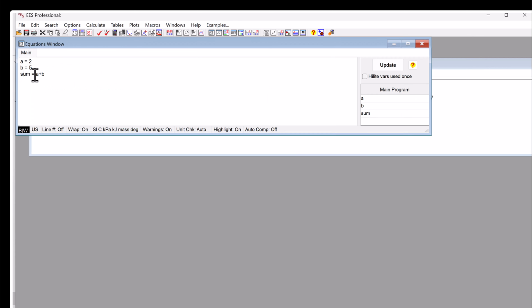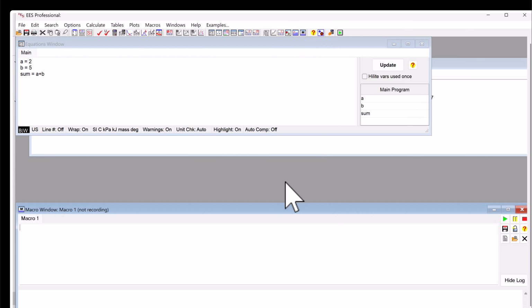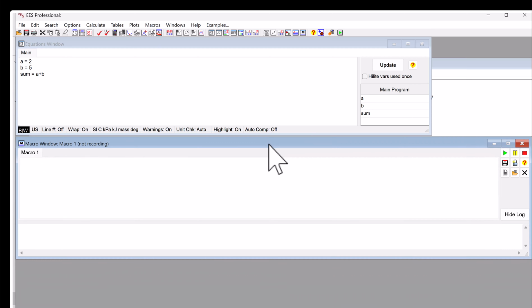Now I want to make my macro, so we'll have a macro window here. What does my macro have to do? First, it has to solve my equations, and then if the sum is less than 10, I need to beep once, and if it's greater than 10, I need to beep twice. There's probably a few different ways to do this, but I think what I'm going to do is have two beeps down here.